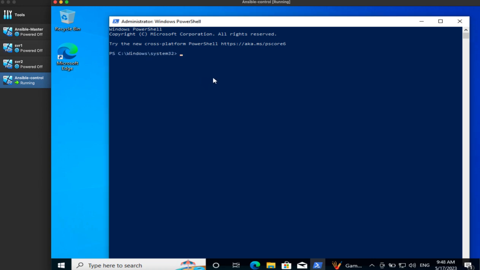Now in the prompt we'll type in wsl --install. This will begin the process of installing the WSL components. As we can see here, it is installing the virtual machine platform and other kernels and other subsystem information. We'll pause the video for now and we'll resume once it is complete.